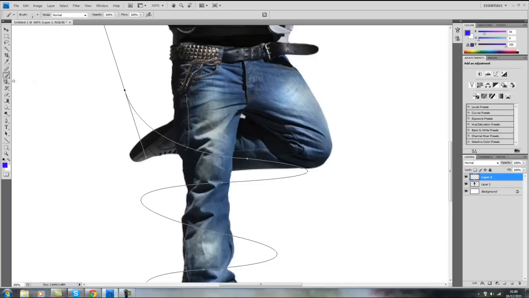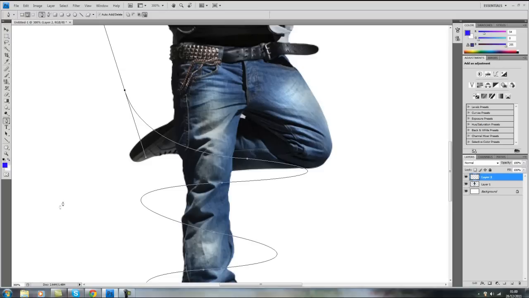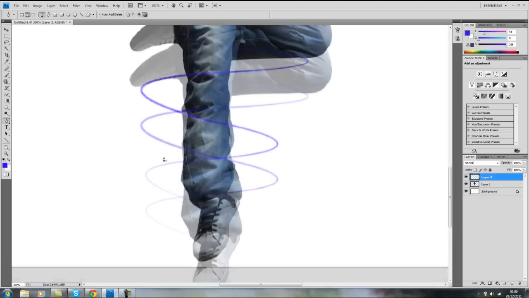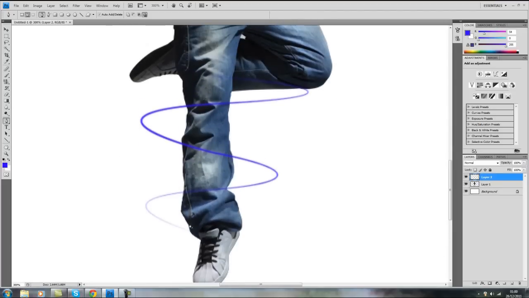Make sure you've got the brush selected and that ticked, and also make sure it's on either 1 or 3, because more than that will probably be too thick. At the moment I've got it on 3, and you're just going to want to right click, stroke the path, and make sure it's the same as that. Make sure it's on brush. So now it's going to go over, under, and over the leg as well.